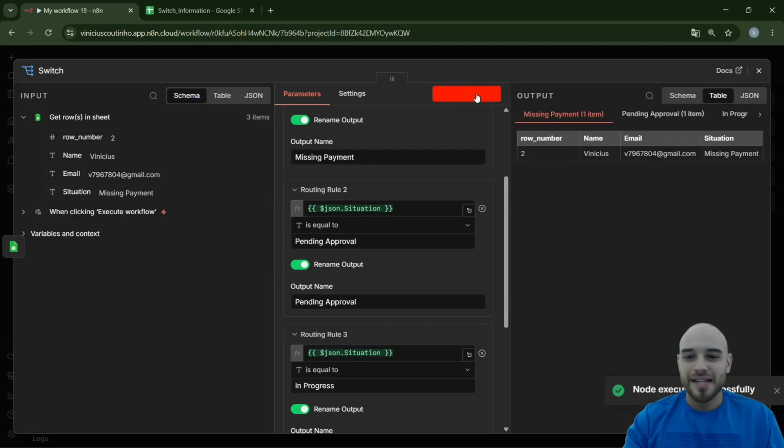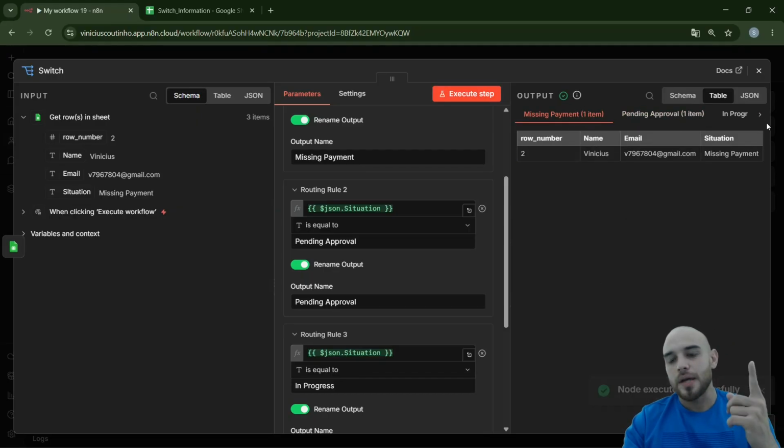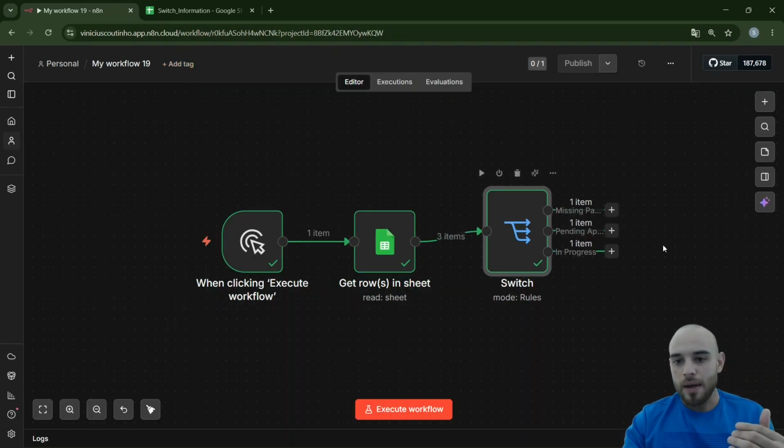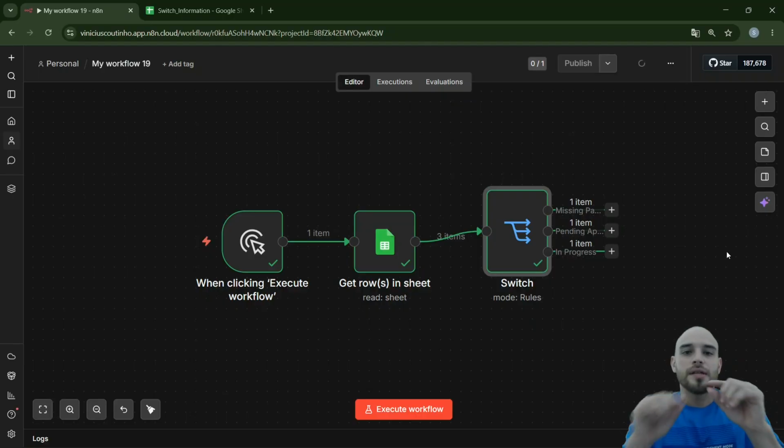So let me execute step and look what happened here. I have missing payments 1 item, pending approval 1 item, in progress 1 item. Look what happened in n8n: there's 1 item for each branch.